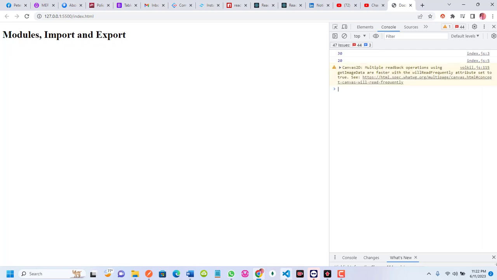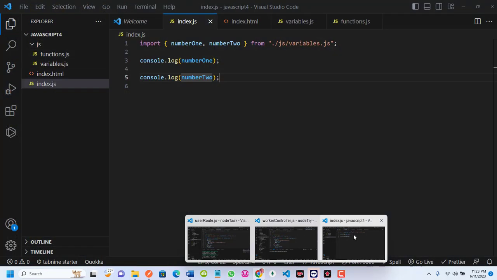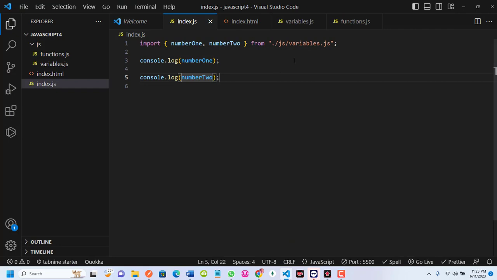So I have successfully imported those two variables into my index.js, and it's showing. So if I want to play with it differently on the console, if I want it to show, I can also do the same thing there. So you get how that works.